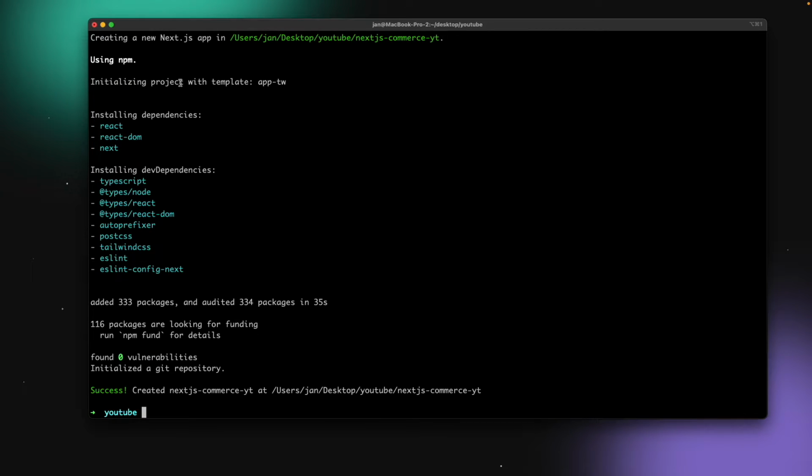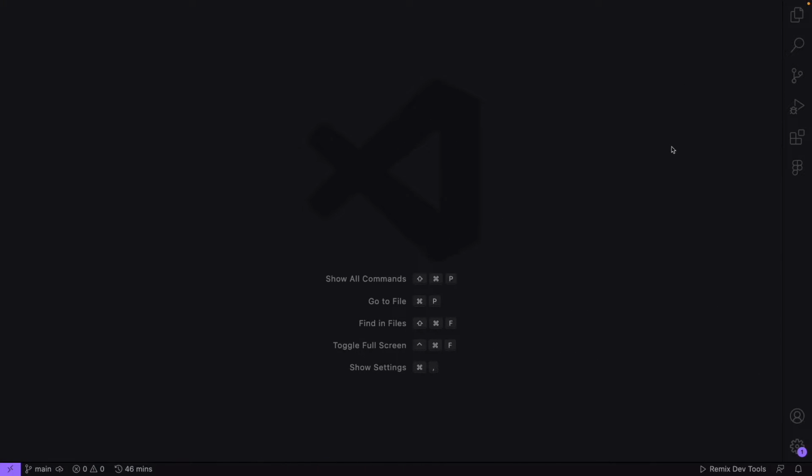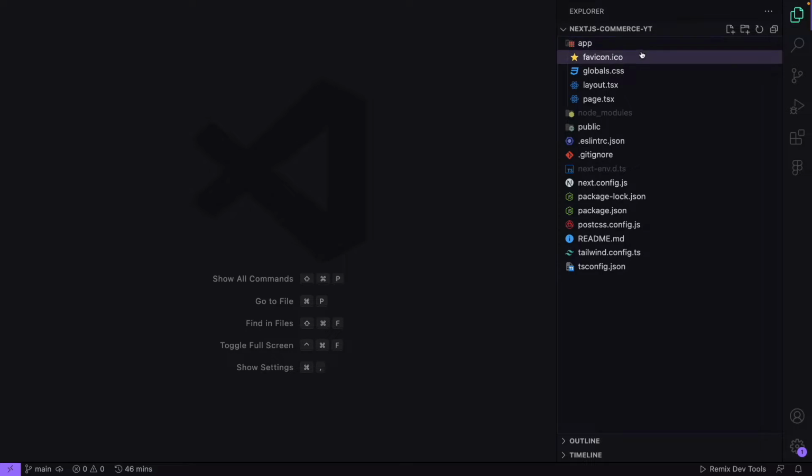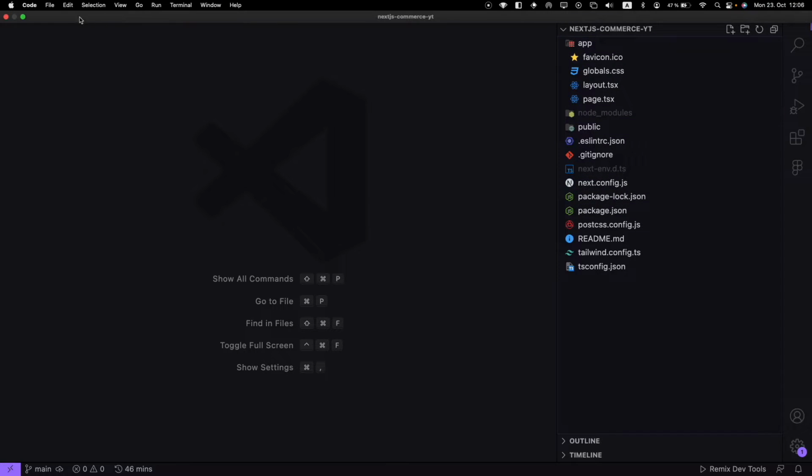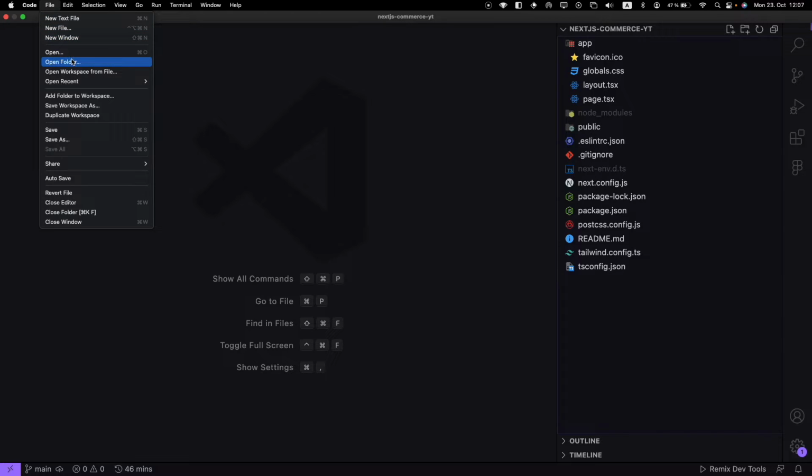So Next.js is now successfully installed, and I can now go to Visual Studio Code and open my project. And as you see already, I opened it. And if you want to do the same, click right here on File and click on Open Folder.